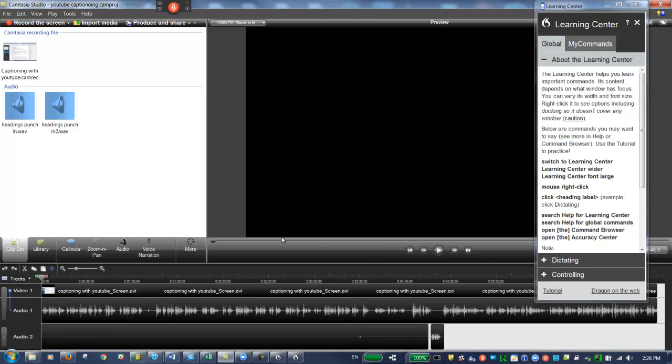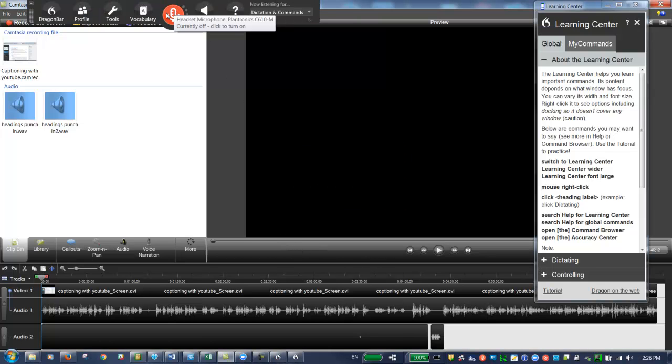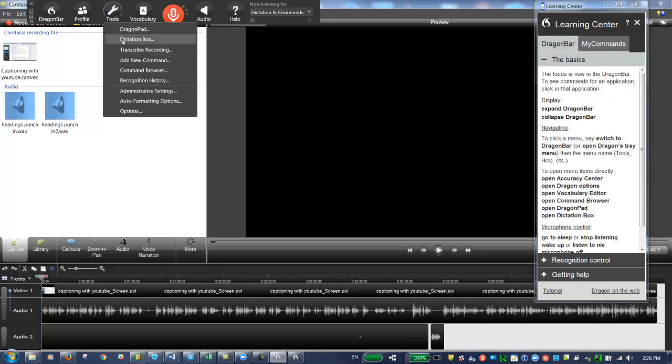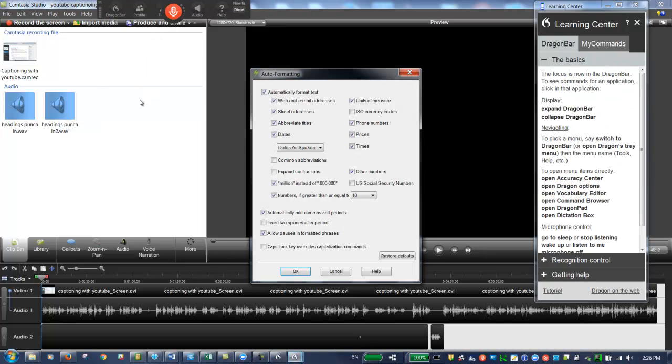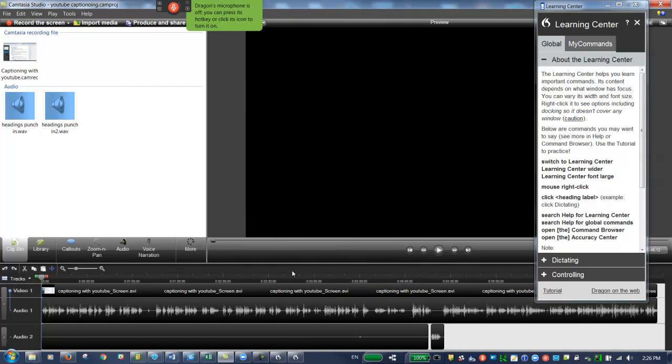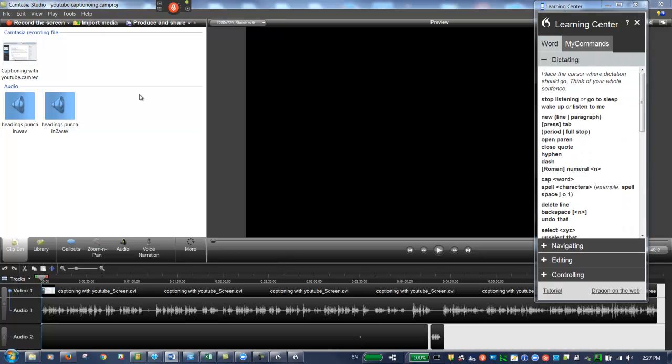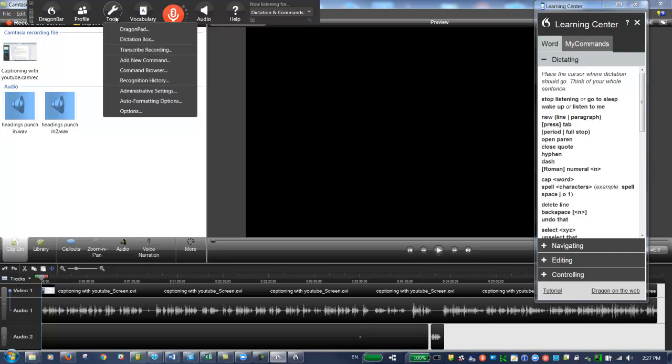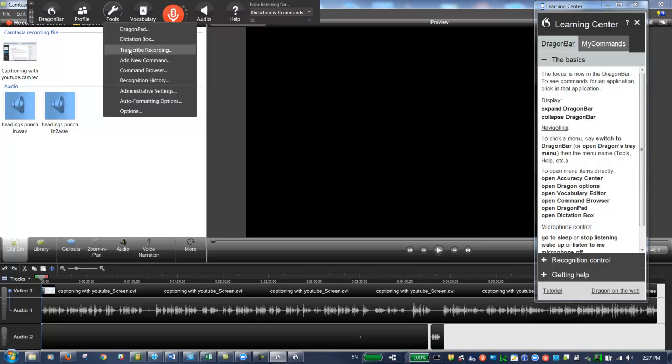Once the audio has been exported, you can open up Dragon Naturally Speaking, and from the Tools menu, you first want to set Dragon to do basic punctuation. So from Tools, Auto Formatting Options, you ensure that Automatically Add Commas and Periods is selected, and then choose OK. Now we can run recognition on the audio we extracted from our video. From the Tools menu, again, choose Transcribe Recording.